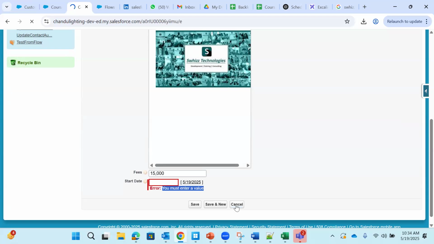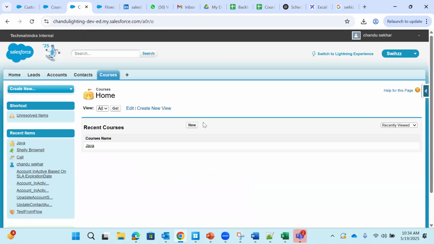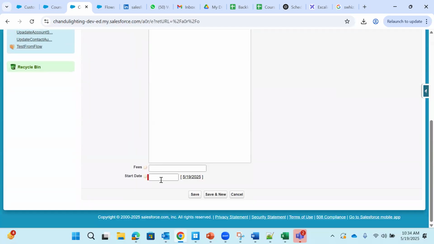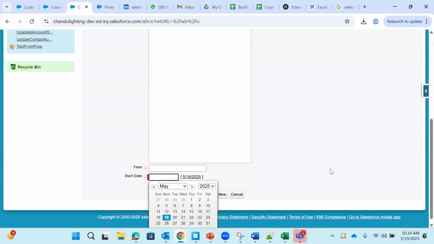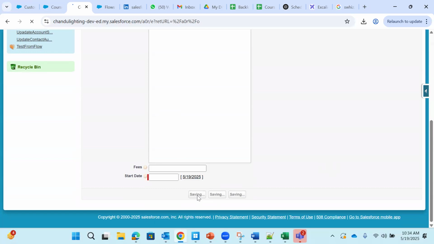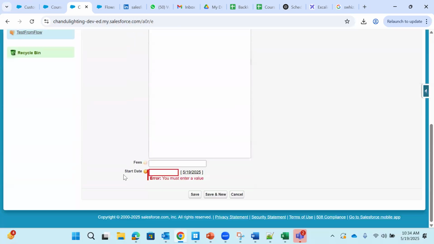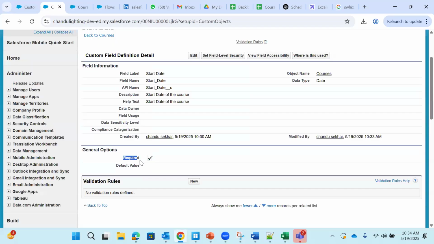Okay. So now I will try to create a new record. Courses. Okay. New. I'm trying to create a new one. Now what are the mandatory fields we have? You have to enter something here or else this record will not get saved. For example, Salesforce Admins. As an end user, they have to enter some date. So that is what this required represents. Okay, got it?